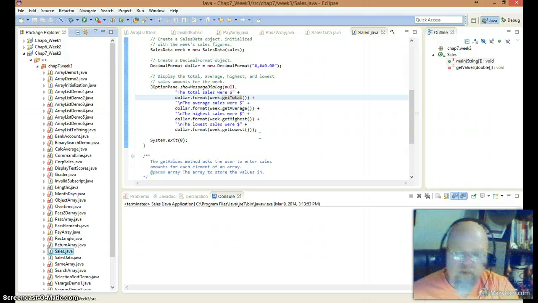The grader, if you want to go through that grader, it's kind of a good one. It does the same thing as what we just talked about in sales. Returning arrays from methods, we can do that as well. Let's take a quick look at that. It's the return array.